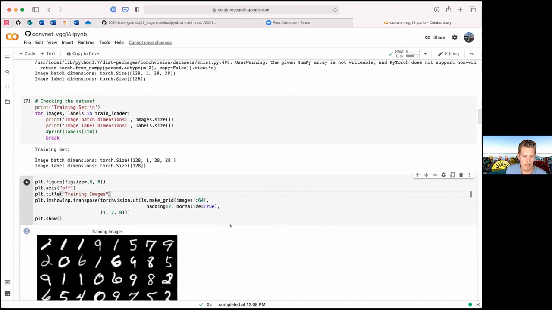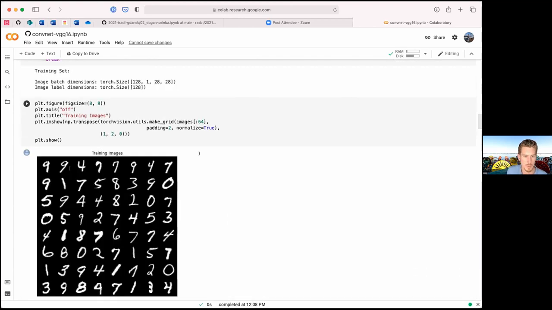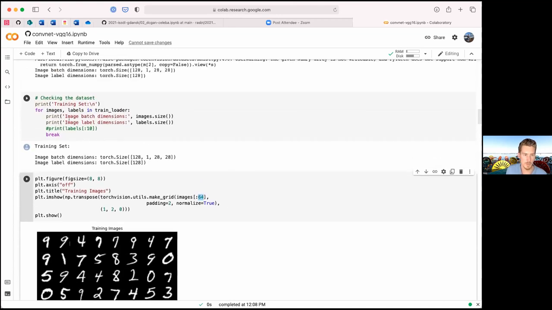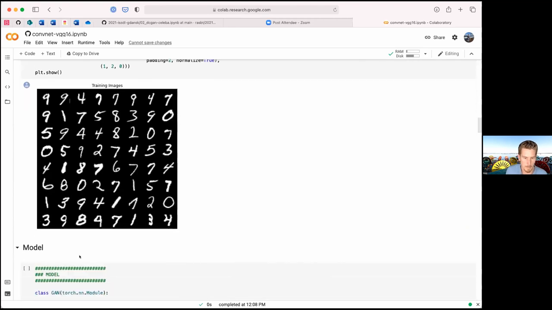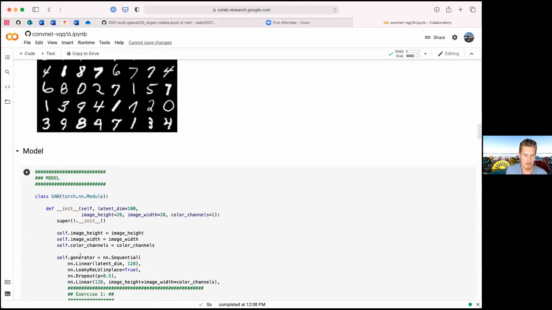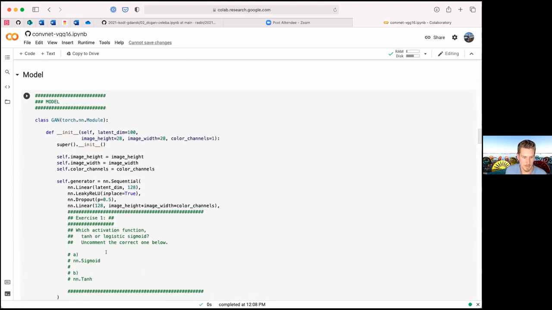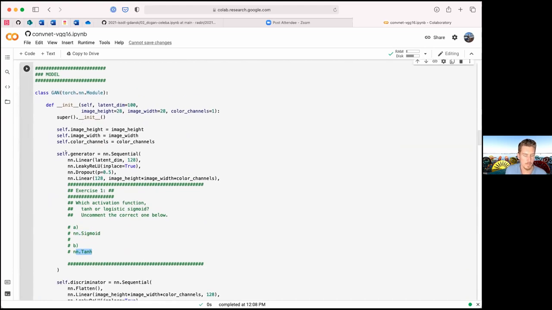Okay, here I'm just showing you a random selection of 64 images from the first batch, just to take a look at how they look. And here's our main GAN now. So this is our GAN. There will be an exercise for you, whether we use sigmoid or tanh here for the generator.